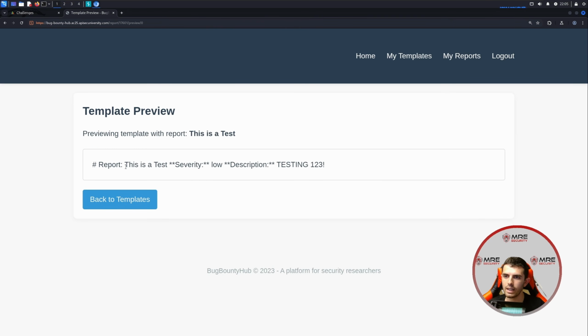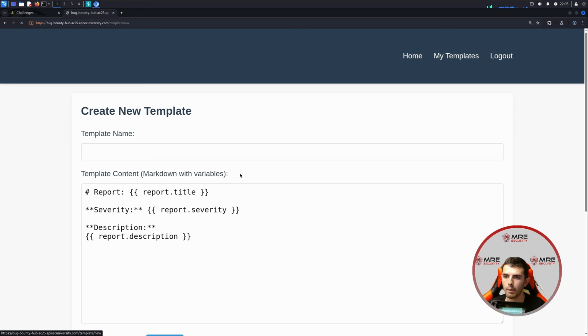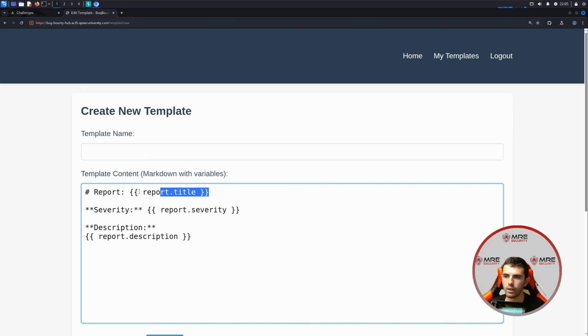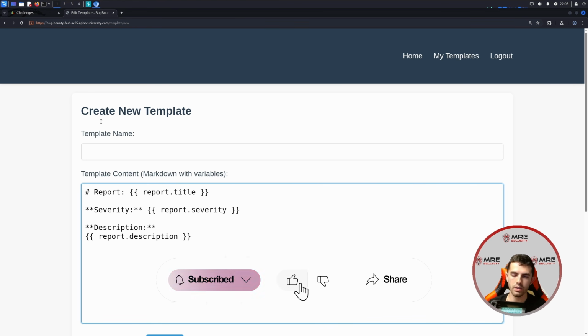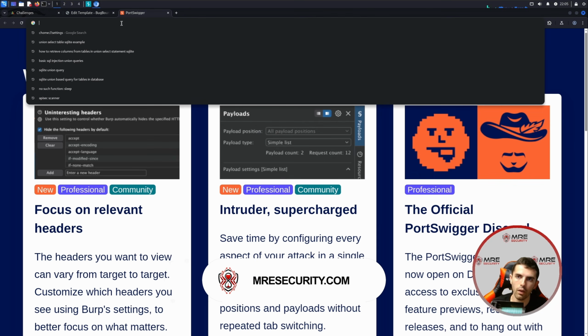So we have to come over here, and we'll just put the title as something like, this is a test, testing 1, 2, 3. So when we submit the report and we go back, oh, here we go, preview. So here we see that it now says this is a test with the low severity, and then testing 1, 2, 3. So right here and right here, it looks to be that they are using some form of variable, which we just saw when creating the template. As you can see right here, we do get the report.title and report.description. Now, if you've never done server-side template injection, there is a fantastic platform called PayloadsAllTheThings.